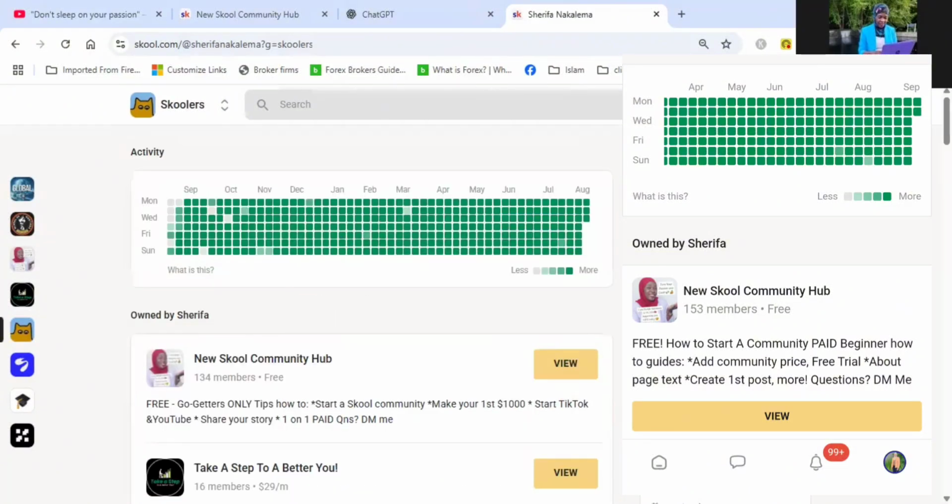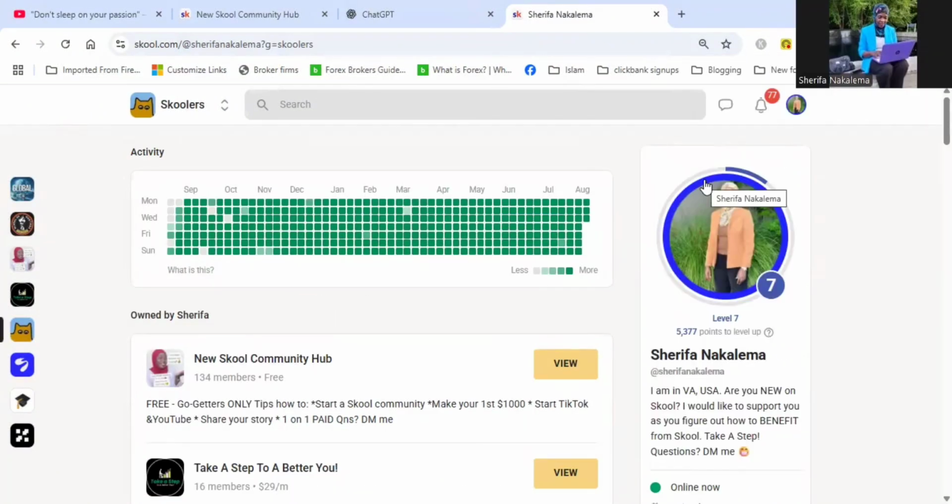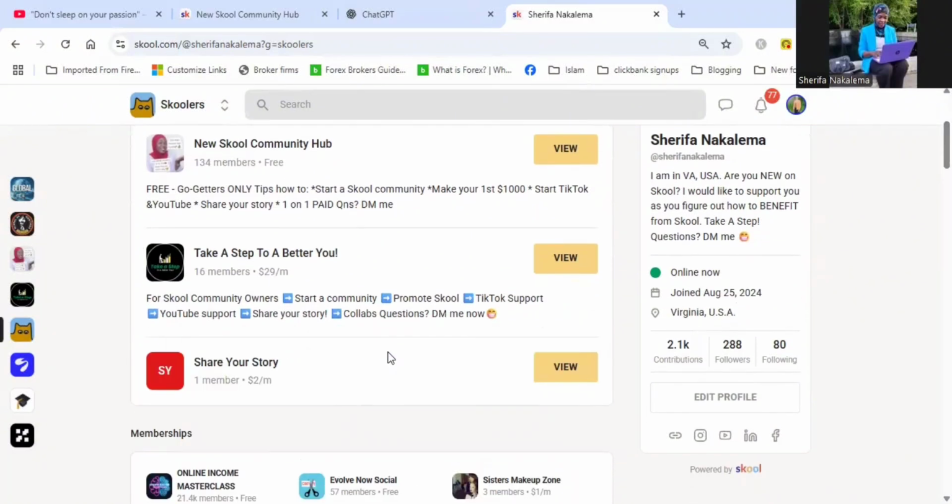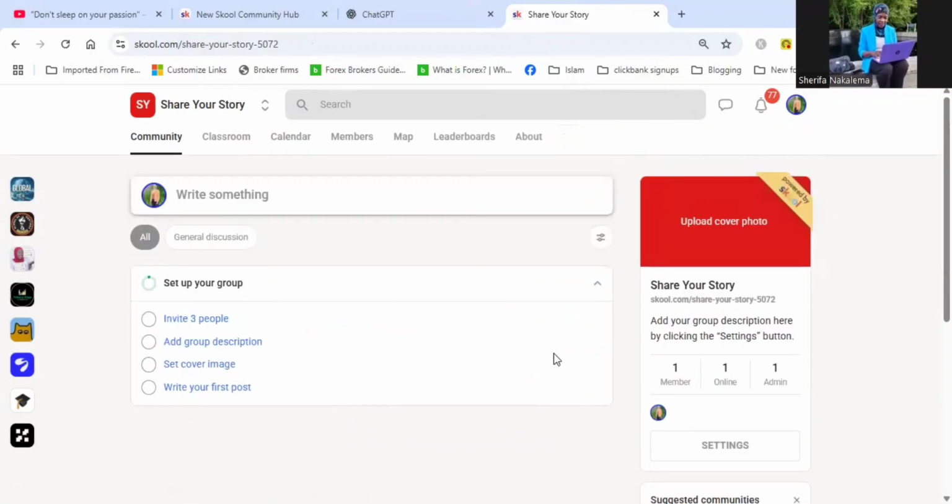When you go to profile, it will show you all the communities you belong to, but your communities will be on top. Right now, I own 3 communities, and the one we just created is hiding right here. See? Share your story. That's a new one, and you tap on view. Remember I've had assignments here? The first assignment: invite 3 people, add a group description, set a cover image, and write your first post. So I'm going to set a cover image first.